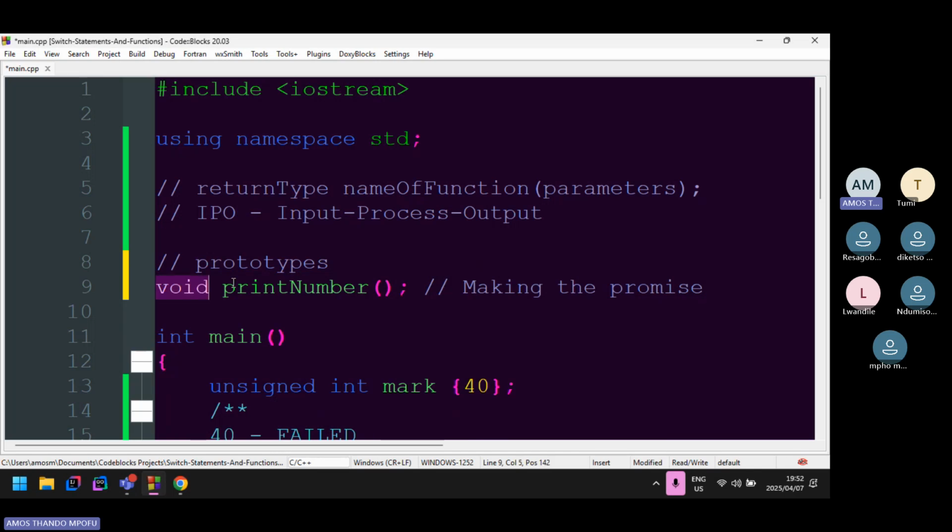That's why if you just leave it like this here, C++ is gonna shout at you. It's gonna be like, why did you not keep the promise? You said you will implement this function later. Why is it not implemented? So you need to make sure you make the promise first.